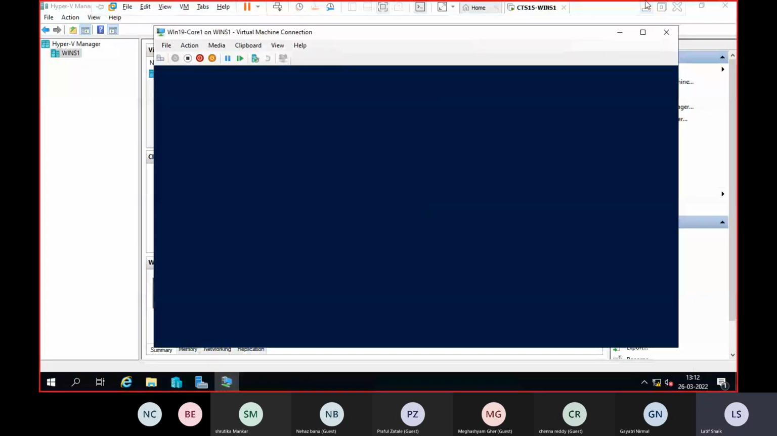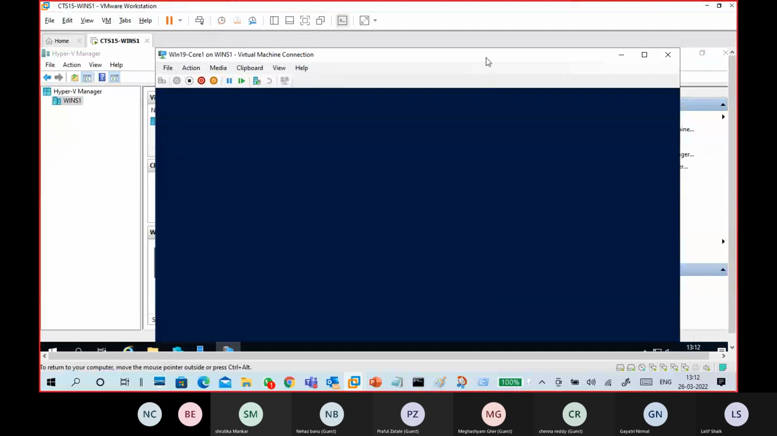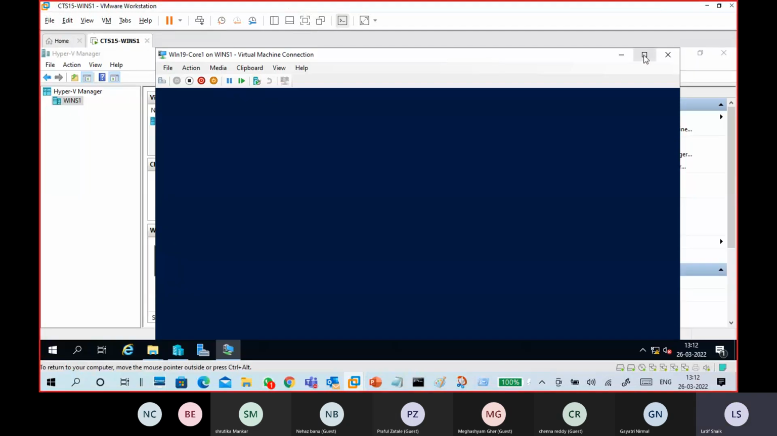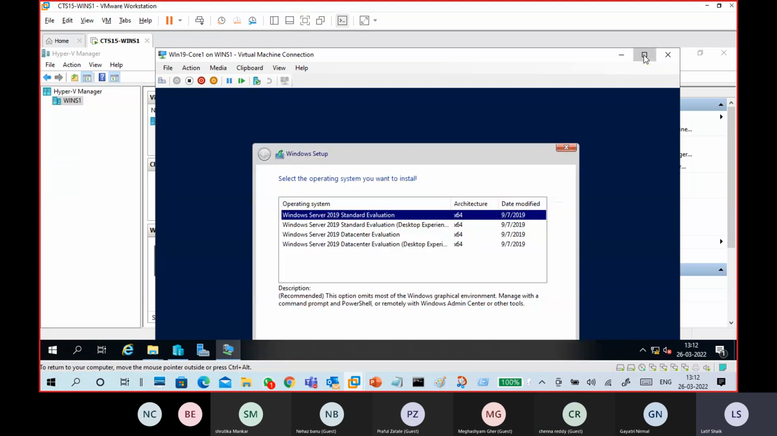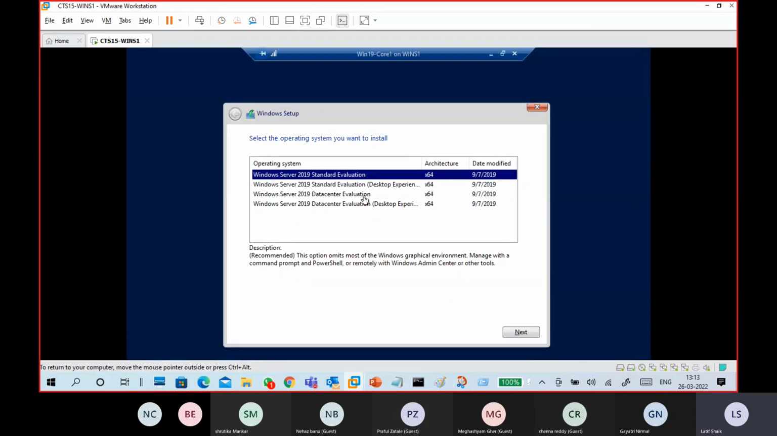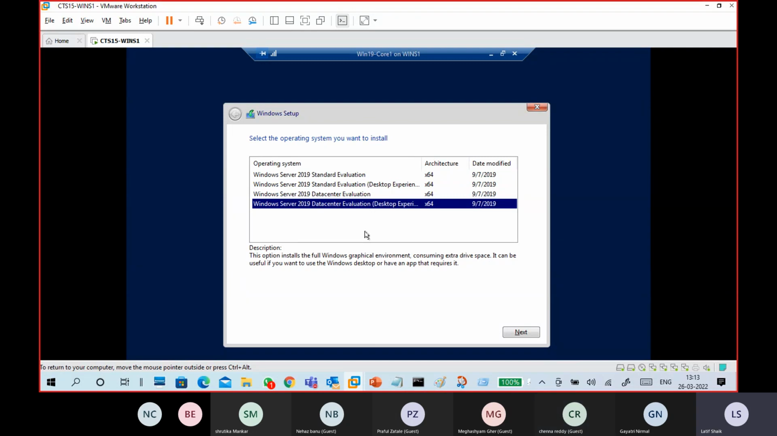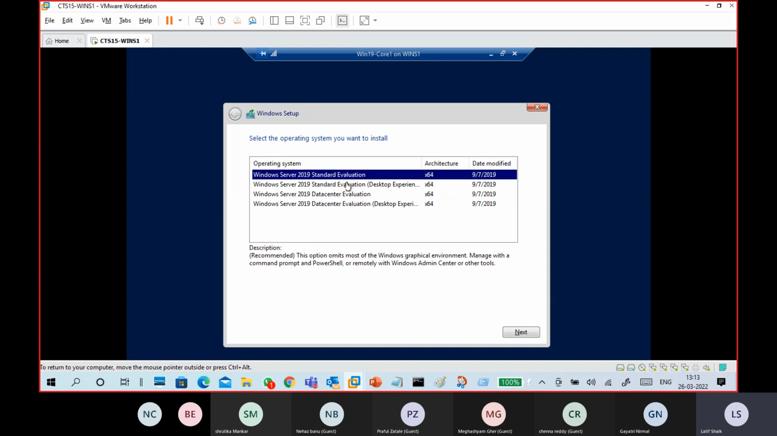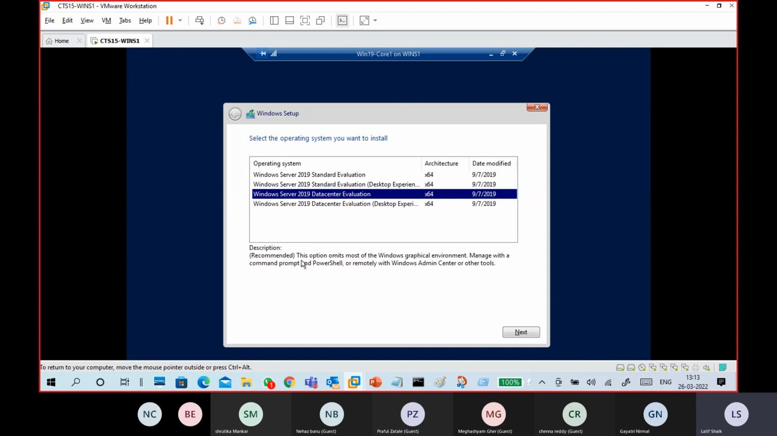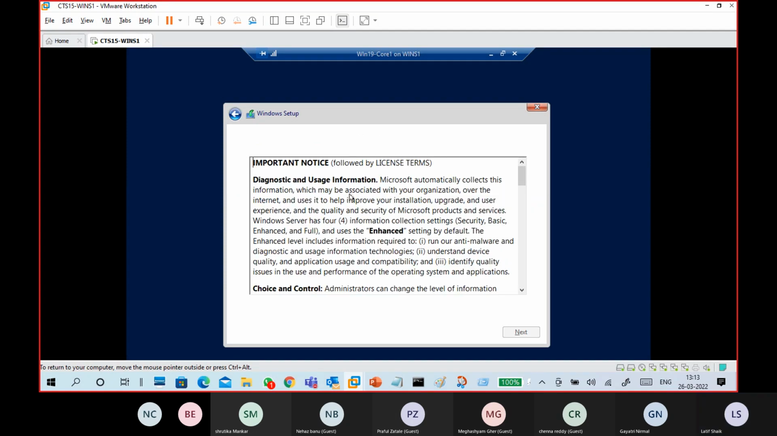Guys, can you see the full screen mode of this machine? If I click maximize, it looks like this. Guys, usually we select the last option for GUI mode, but I don't want to do it. I will install the first option only. It's a pure core one. This option omits most of the Windows graphical environment. Manage it with command prompt or PowerShell, or remotely with Windows Admin Center or other tools. Okay, Datacenter Evaluation. This is core mode.